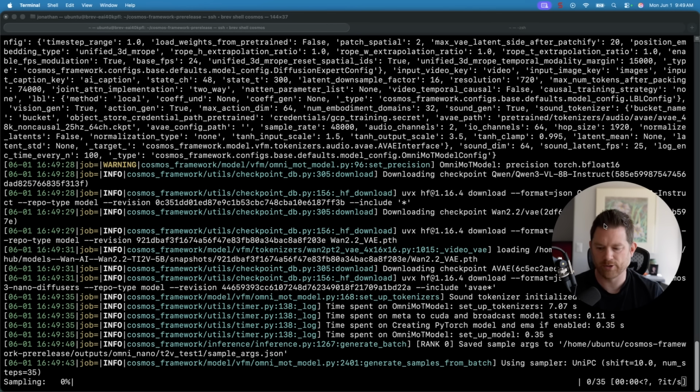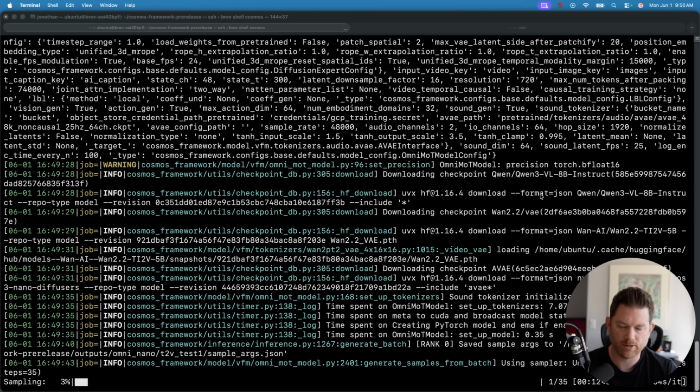Just so you know, once it's sampling, that's kind of like the last step. That takes about 3.5 minutes on this PC, or on Brev, and it takes about 20-something minutes on my Ada. So this is a much faster way to go. Let me just jump down to when this is done.